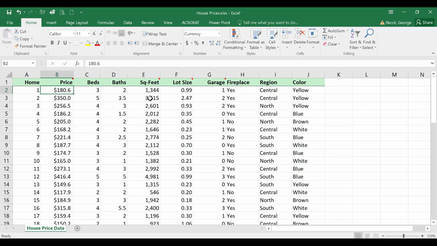Let's now take a few minutes to look at the data types. If we start, which of the ones are categorical or qualitative? I'll pause. Well, if you guessed any one of the last three, all of the last three, you were correct. Fireplace, region, and color, as noted by the fact that the values in those cells are typed in as text, is a dead giveaway that we're dealing with categorical data.